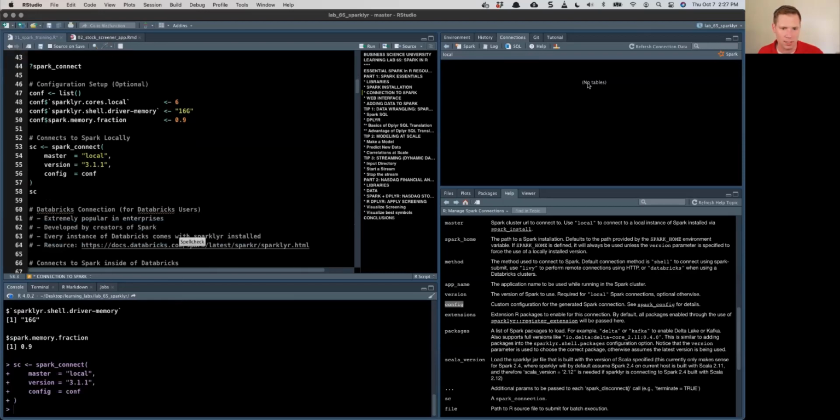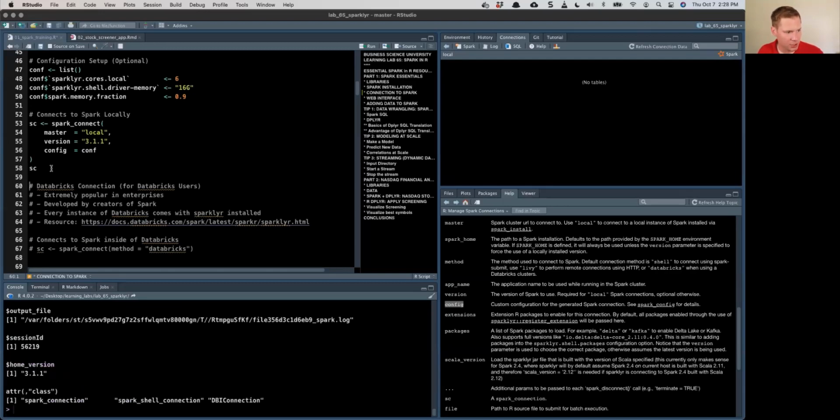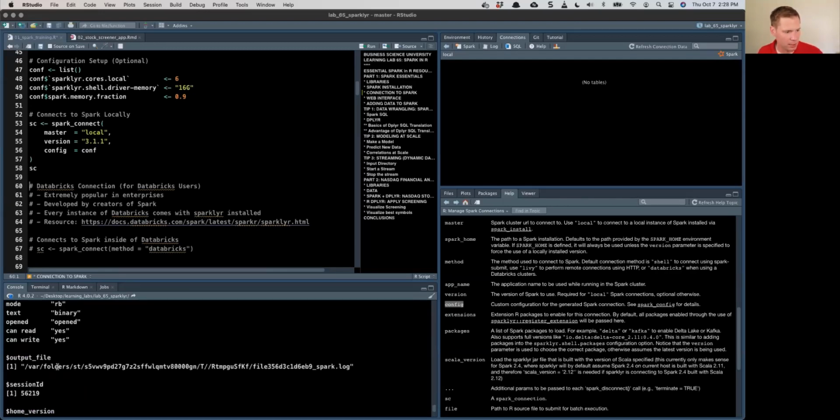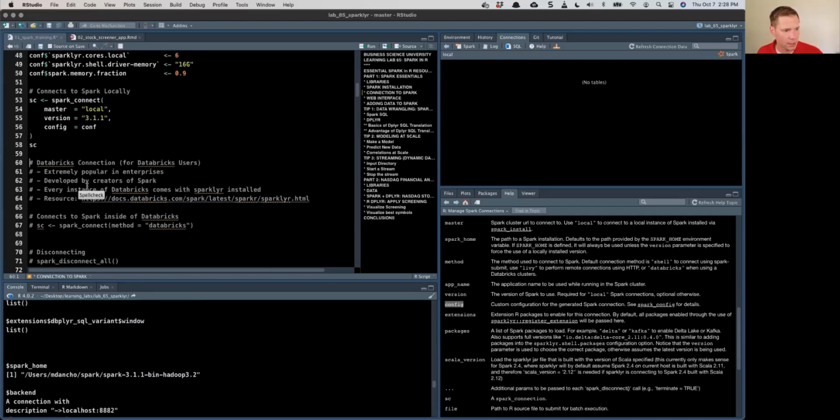And right now we see no tables. That's because we haven't loaded anything into our Spark clusters yet that are running locally. Okay. And then that connection object, this is the sc, the output, and you can see a little bit more information about that object. So we've now connected up.